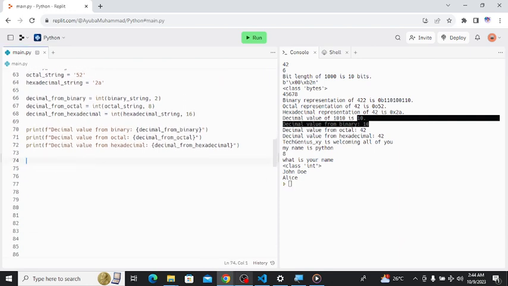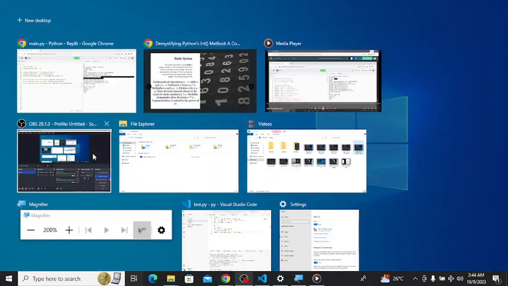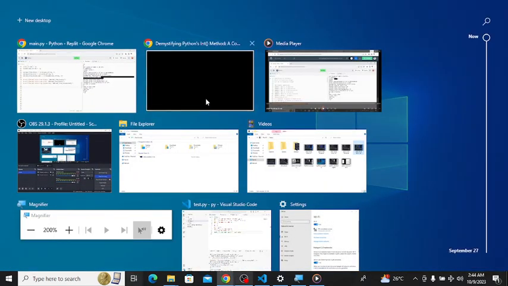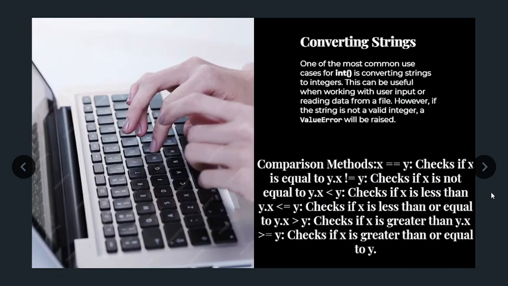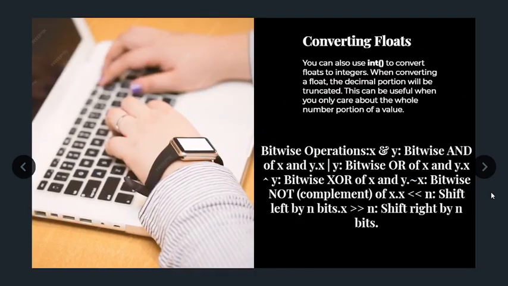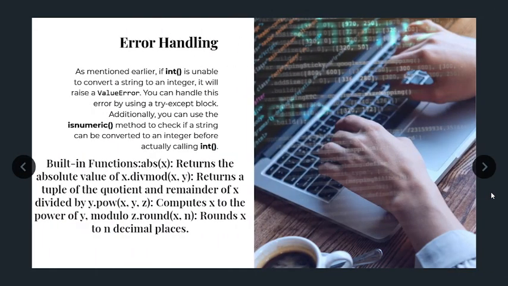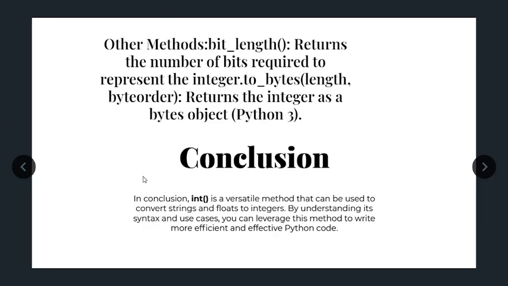So let's quickly go and finish our presentation here. So we have talked about this method, the mathematics, the converting of strings. We also talked about the floats. In this case, I would like to talk about isnumeric before calling the int function. This is for error handling. It is very useful. Once we reach the application too, we'll talk more on that.